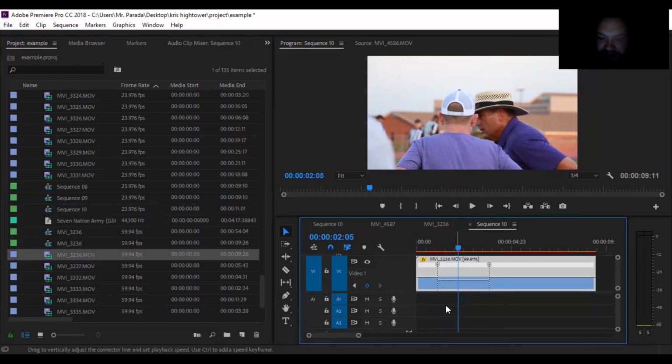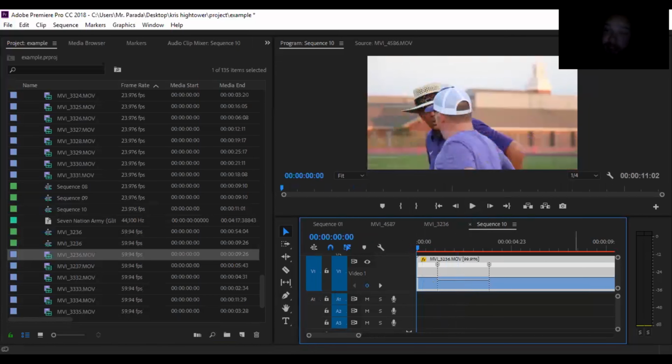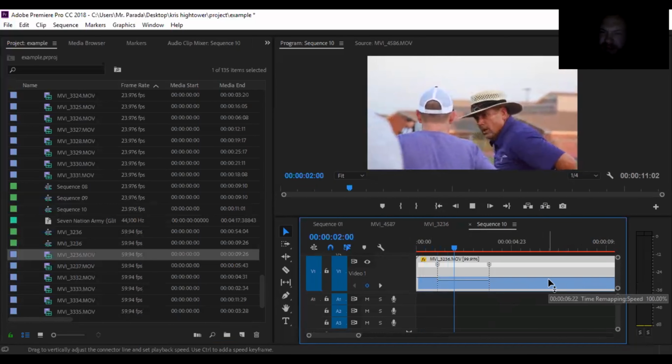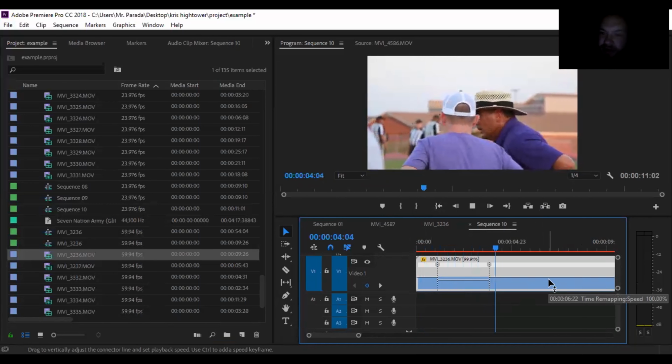Man, I can't even get this right. Bam. So look, it's going to play 24 frames a second, then it's going to go to slow-mo, then it's going to go back to 24 frames a second. So here we go. And it still looks smooth.